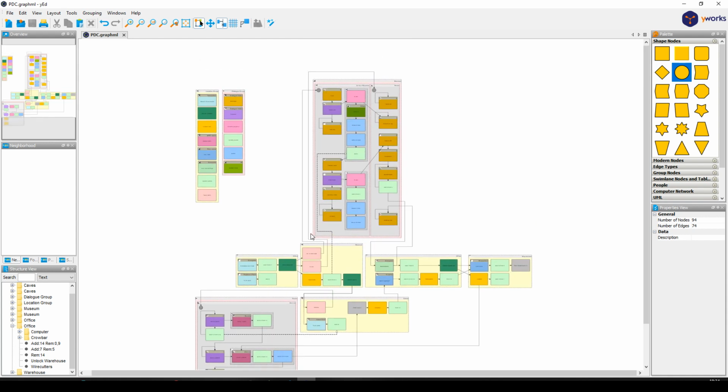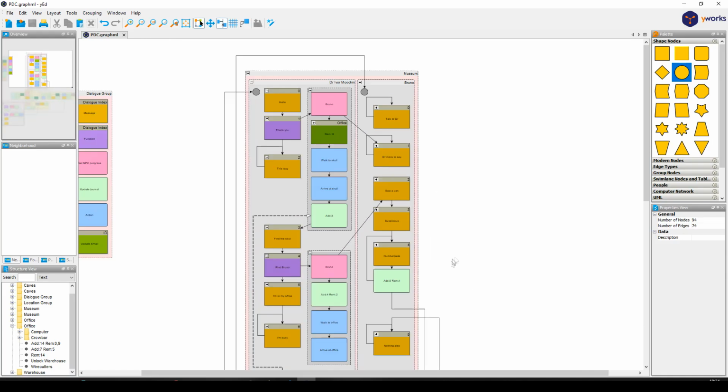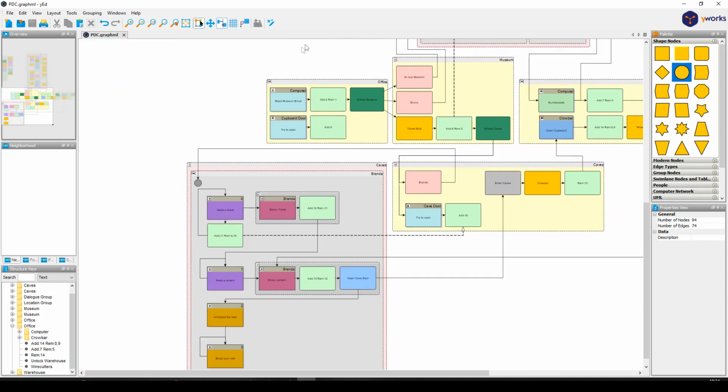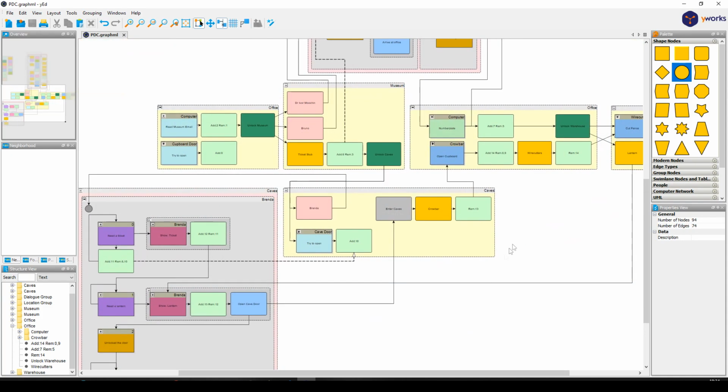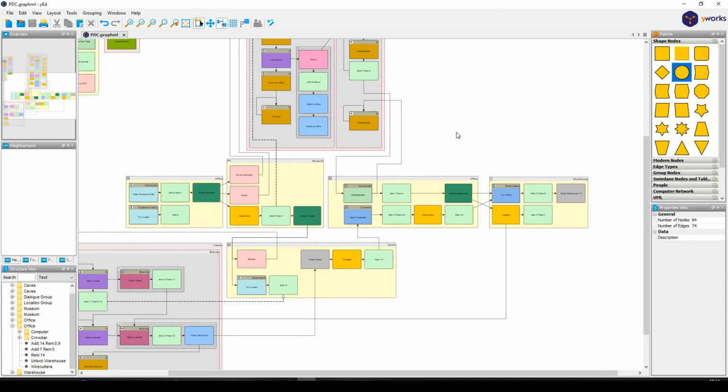So we've got the pink block boxes. These are dialogues and how dialogues interact with each other. So there's one up there, there's one down here, and the yellow ones are sort of puzzles and rooms. It makes it very easy to see.